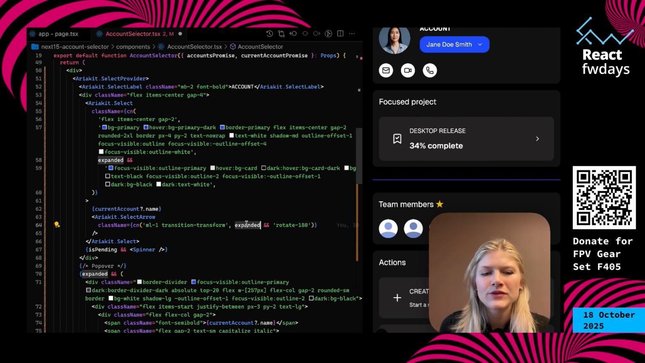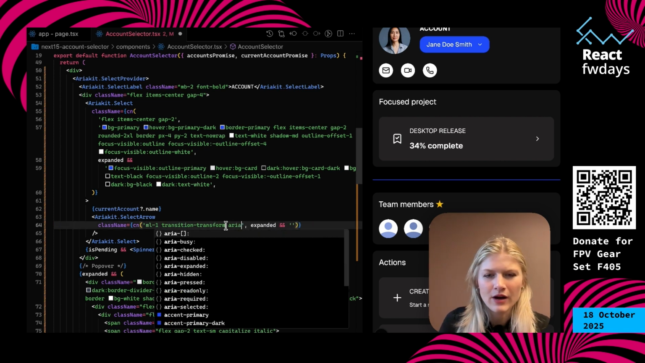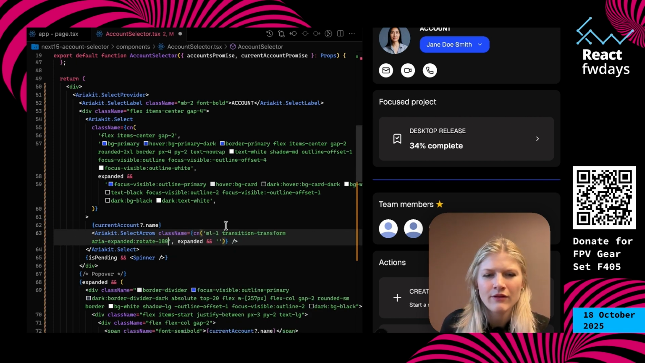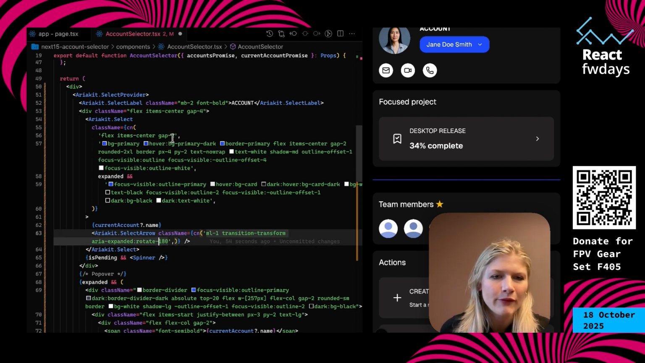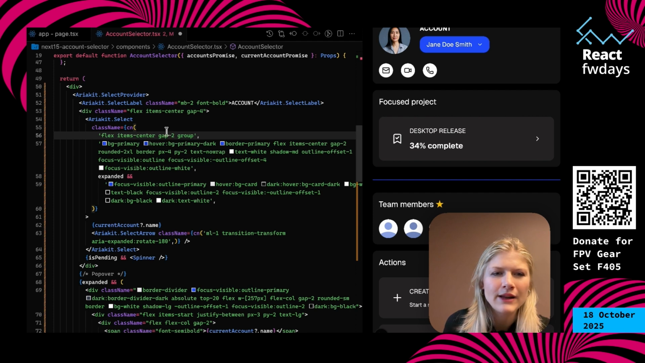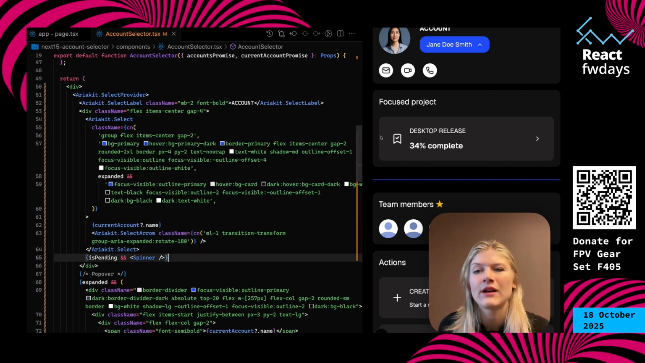So instead of using the expanded state, I'm going to use an aria attribute, aria expanded, rotate 180. So Ariakit applies aria attributes in the correct way to its elements, and then we can use those attributes to apply our styling. But it's not this select arrow that's expanded, it's the select itself. So we can add a group onto the select and do group aria expanded here. That's when we want to rotate 180 degrees. And then we have our spinning arrow again.